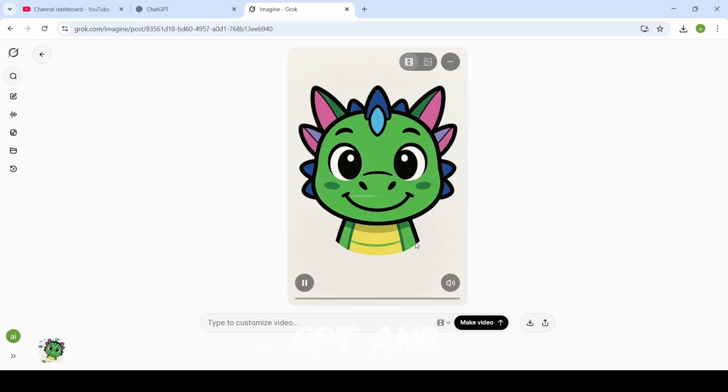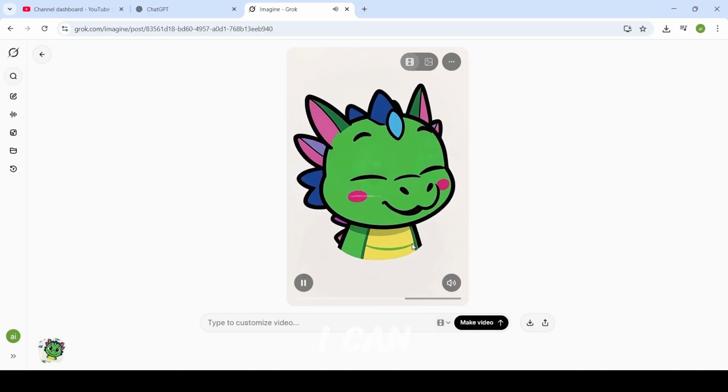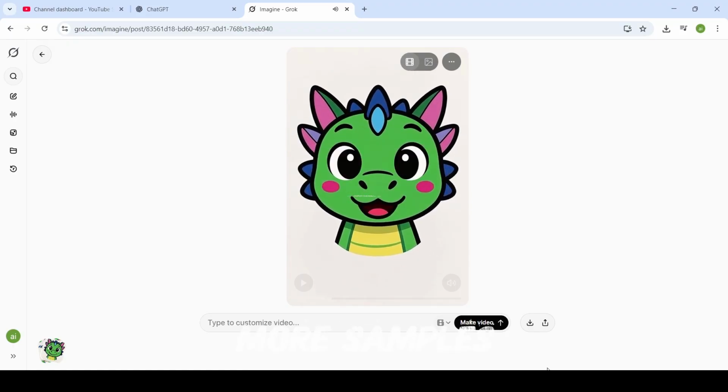Using ChatGPT and Grok, AI made the design process really easy. I can move my puppet and make it talk. Now I'll show you some more sample videos that were generated.